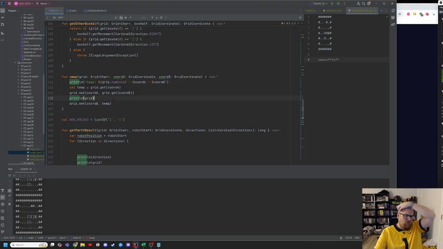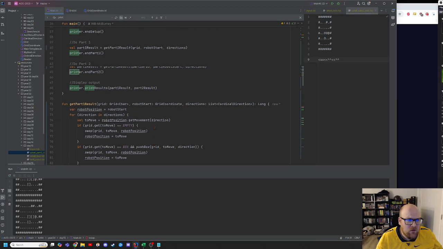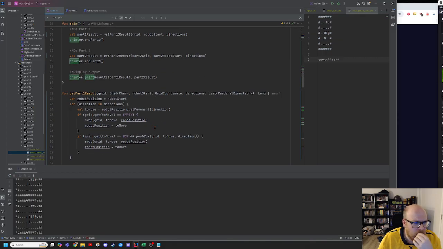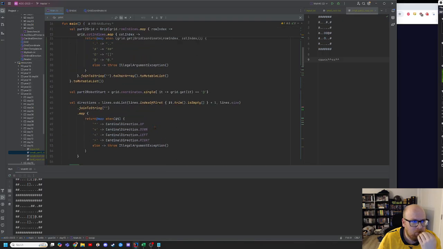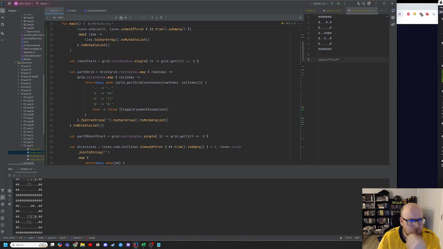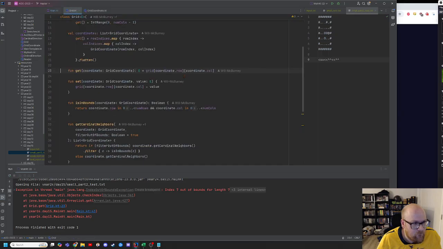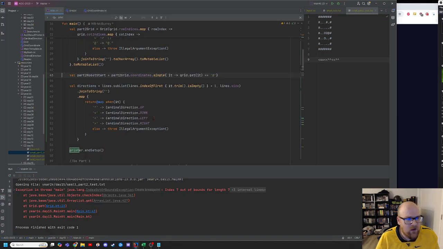Why is it not swapping? Grid.set coordinate A equal to the value at coordinate B. Hang on, am I? Oh. Yep. Okay, that was the bug. All right. Index out of bounds get. Somehow I'm trying to get that here.